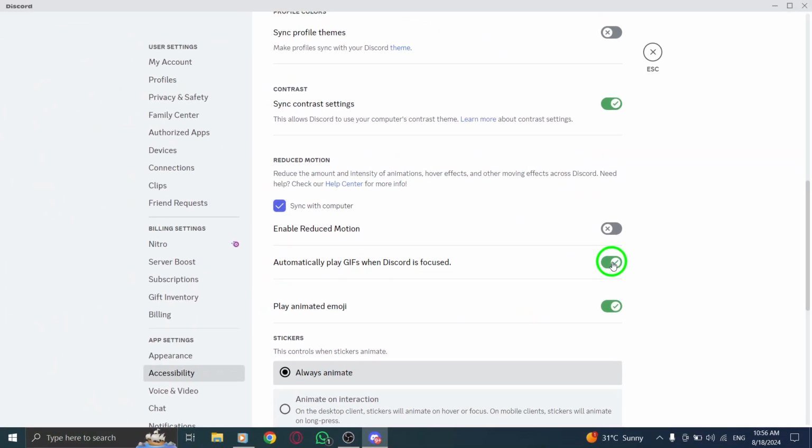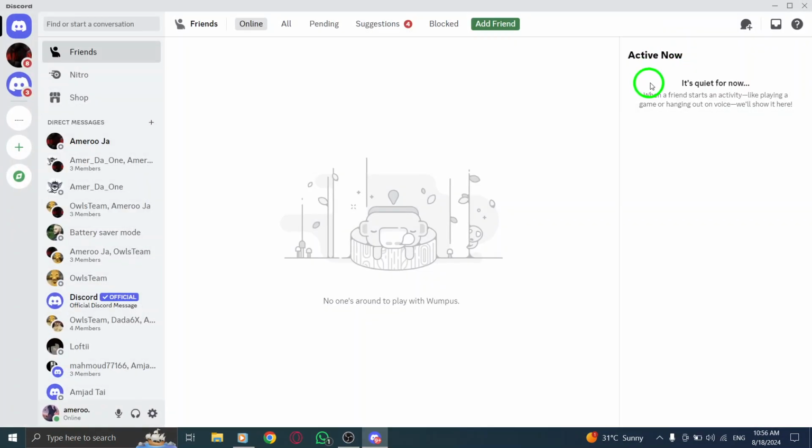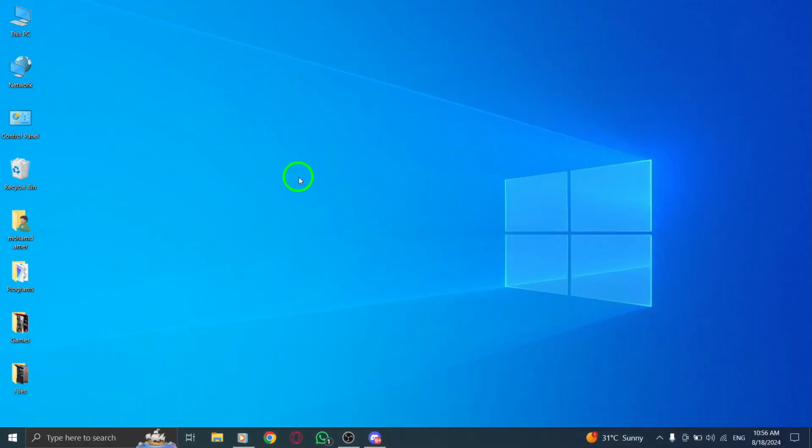And there you have it. With just a few simple steps, you've made your Discord experience a lot more fun and animated.